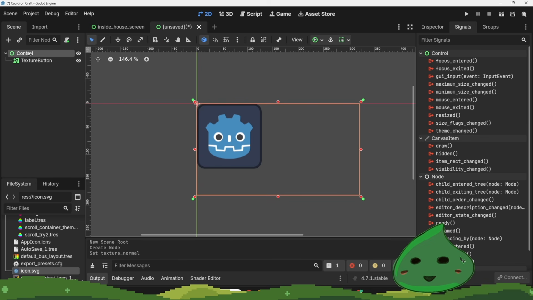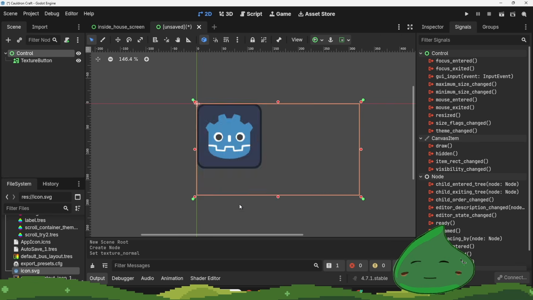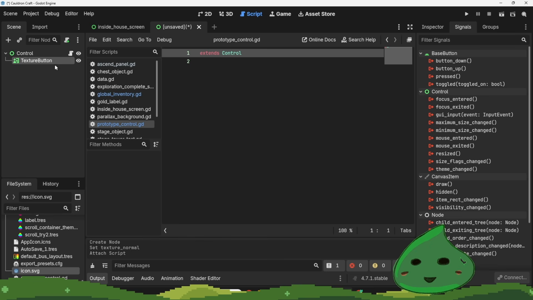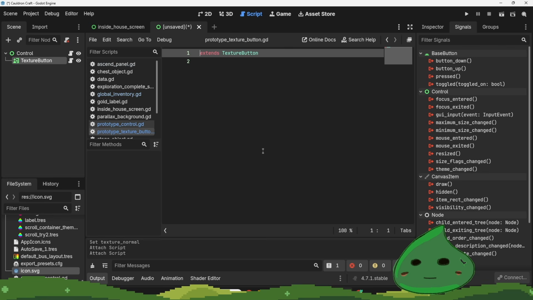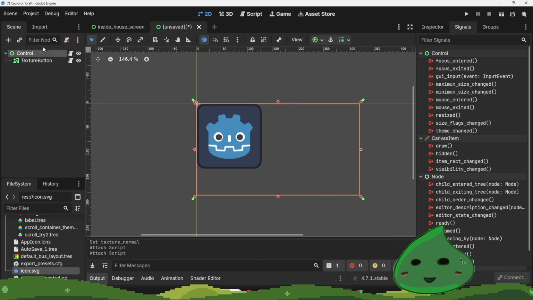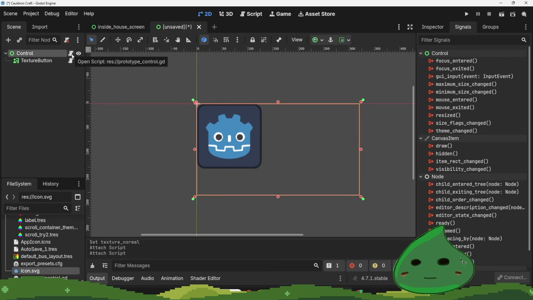I'm going to select this control right here, and then hit this button. And I'm going to add a prototype control script. The location can be wherever you want. And I'm going to add another script onto this texture button just to show you guys what's going on. Alright, so inside our scene, made up of the control node on top and the texture button in the middle, we have a script on the control and a script on the texture button.